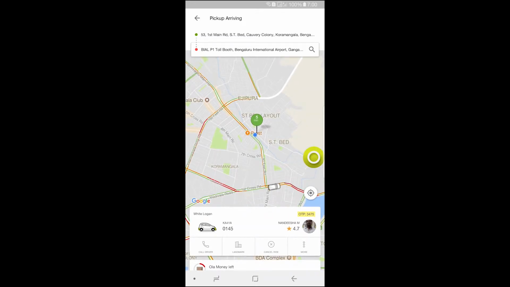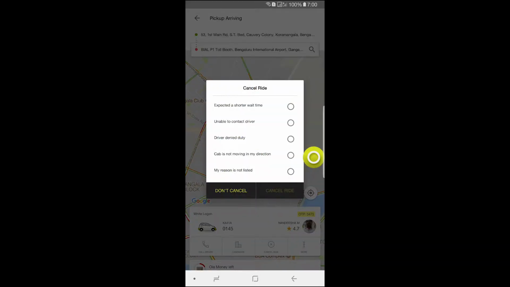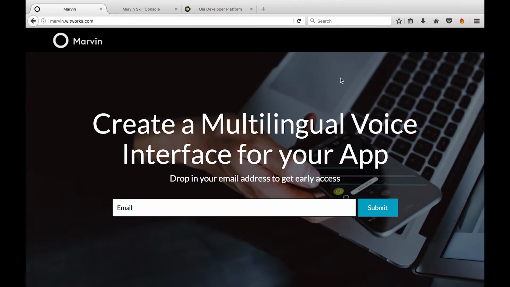Now let's take you to the Marvin skill console where we configured Marvin for Ola. Okay, let me just go ahead and cancel this ride first. So let's see how this was made possible by the Marvin skill console. As a developer, you'd be able to access the skill console from marvin.witworks.com.